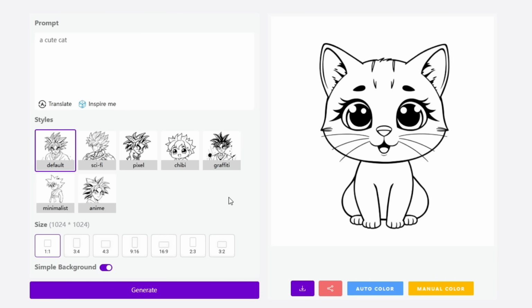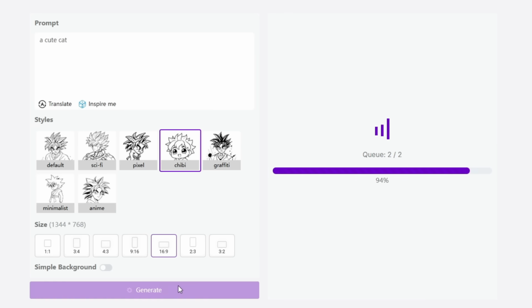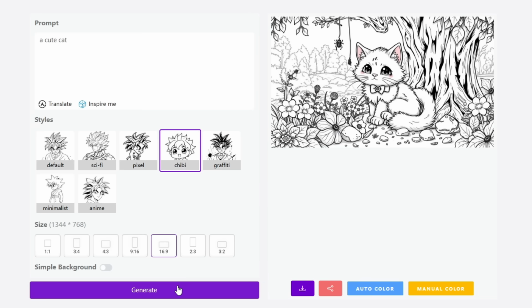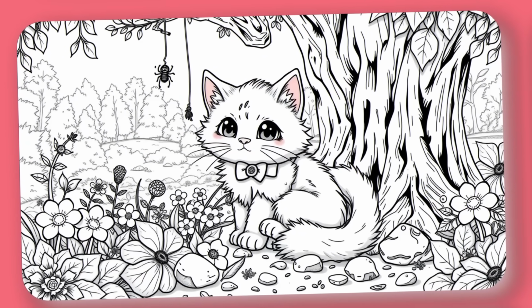Now I'm going to try the exact same prompt but with a different style. I'm going to turn off the simple background option and hit Generate. And within a few moments, it created a super cute, chibi-style cat sketch. Completely different vibe, but still perfectly matching the prompt.